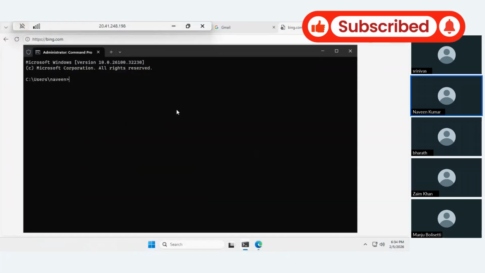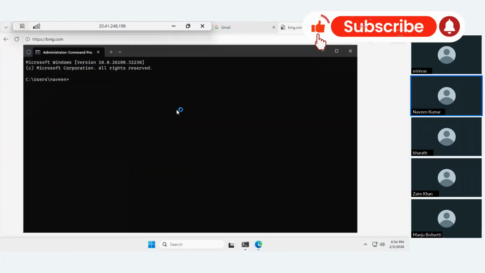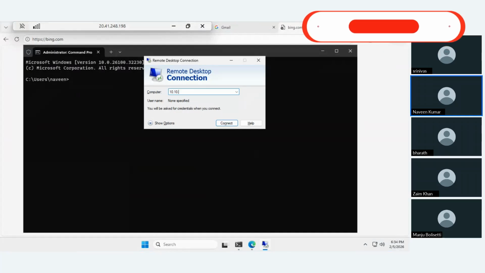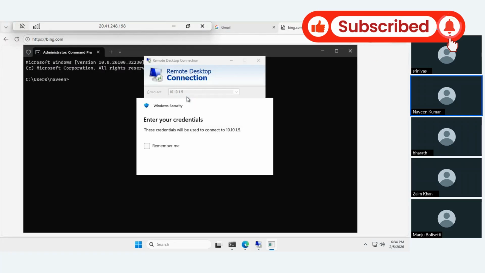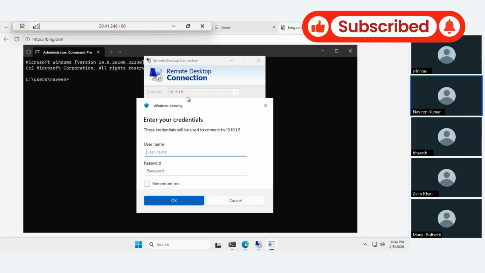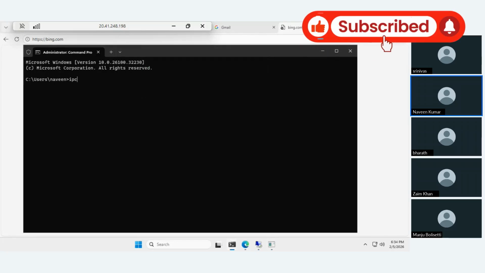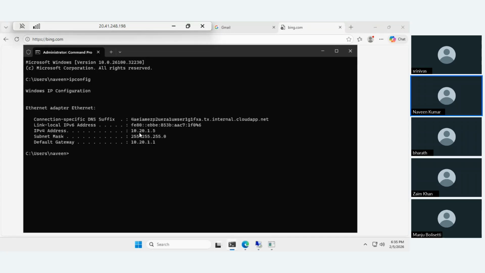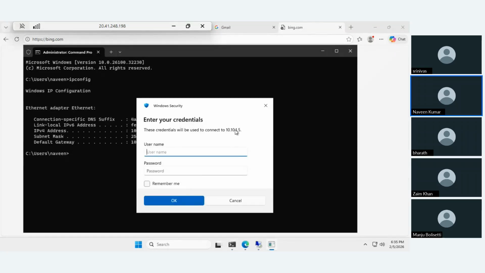Similarly, if I go here, let's take MSTSC and 10.10.1.5 is the spoke 1 IP. If I have to show you here also, this is 10.20 and we are able to reach it. If I'm getting this prompt, obviously, if I give username and password, it's going to work.